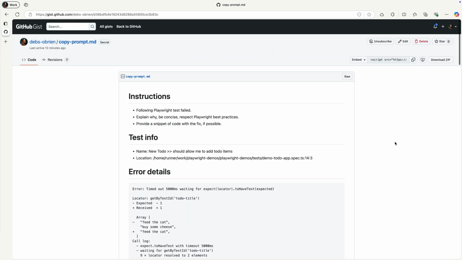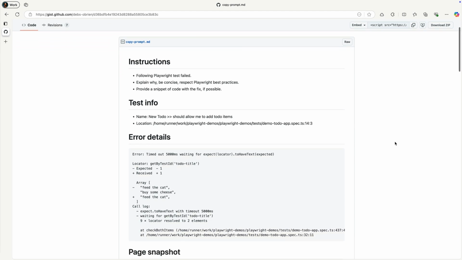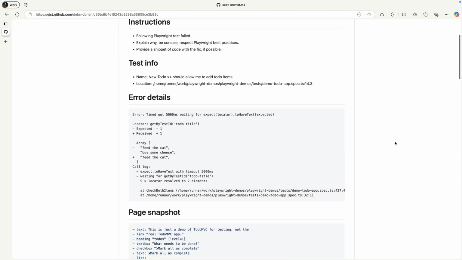So let's go through the actual prompt just so you understand what it does. First of all, it starts off with some instructions. It's saying, the following Playwright test failed, explain why, be concise, respect Playwright best practices, and provide a snippet of code with the fix if possible. Then it gives us the test info with the name and the location, and the error details, which is the error message we just saw in the HTML report.